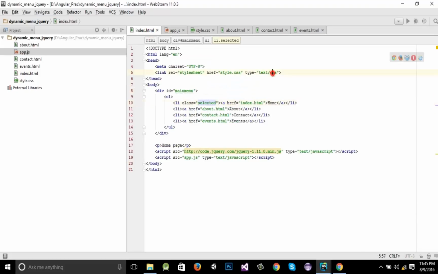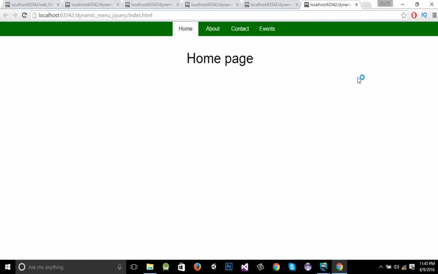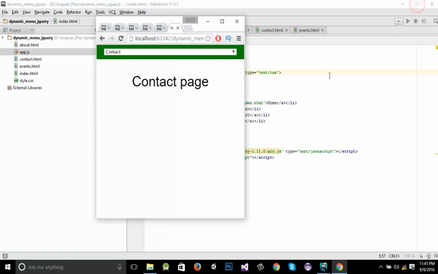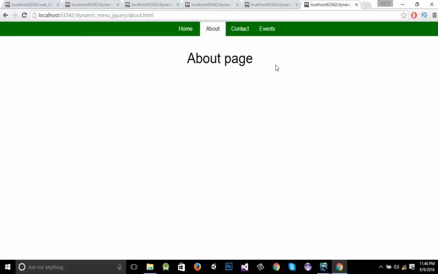Alright, so now let's see if it works. So it's working in here. Now let's change its size. So you can see that the contact is being selected and the contact page is being shown. Now let's home page. So it's working really fine, we can navigate to different pages. Alright, so I think this is enough, and this is all for this part.